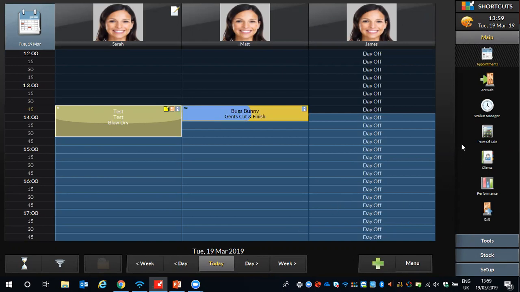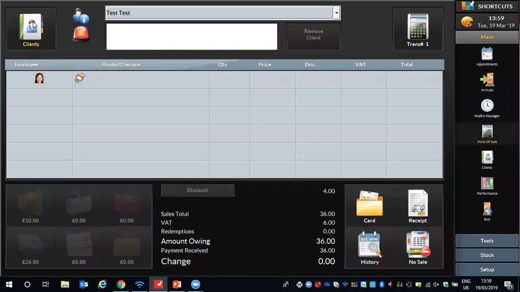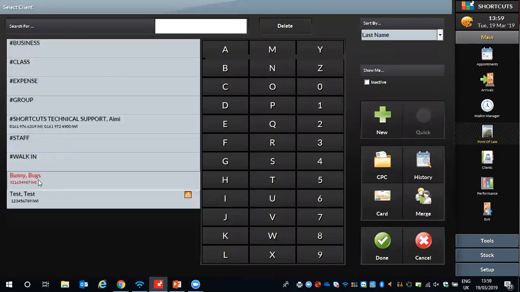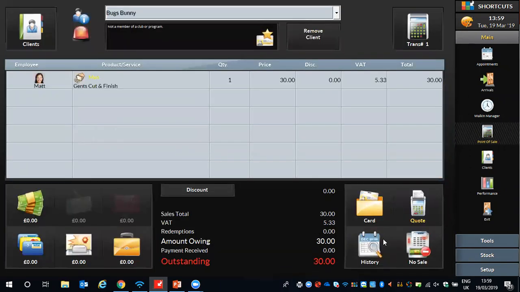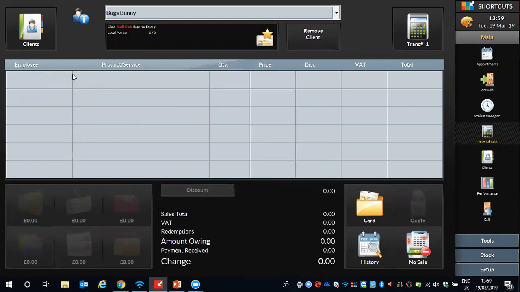So again, we're going to go to our point of sale screen on our navigation bar. This is where anything to do with money selling or money exchanging hands will take place. So I'm going to go into point of sale. I'm going to choose a client. Just going to remove this just quickly. So to sell a gift card or a gift certificate to someone, I'm going to click on the grey sale line.